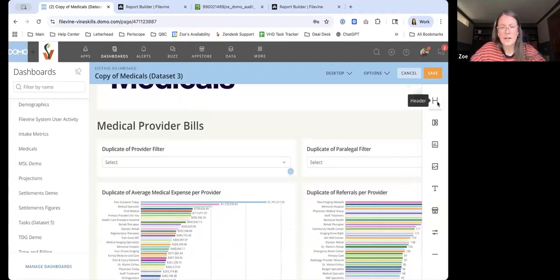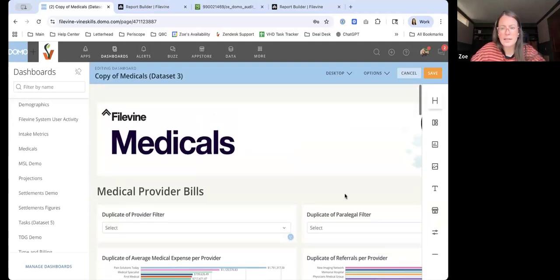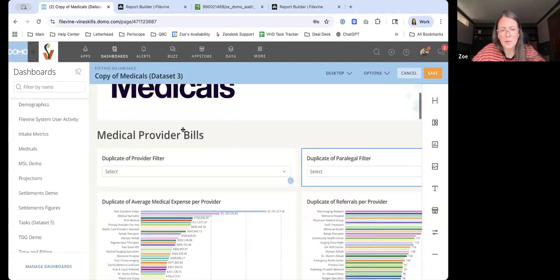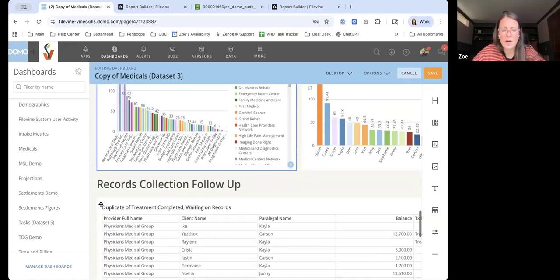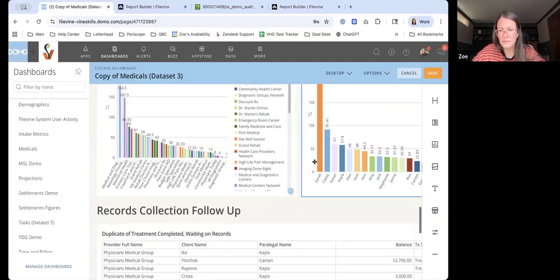So H is for header. If I drop this in, again, it's all drag and drop, and you'll notice the blue lines are going to act as placement of where this is going to be. Header is going to be medical provider bills, records collection. That's what it's going to look like.